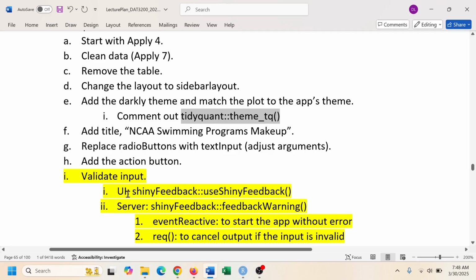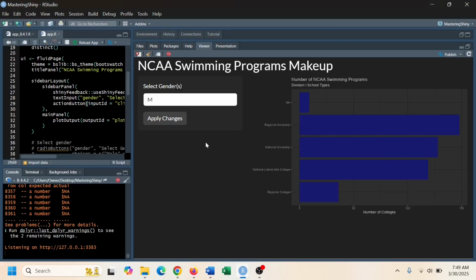On the UI side, you need to add the Shiny feedback package. Use the Shiny feedback function, so you need to insert that on the UI side. And on the server side, you need to use the Shiny feedback package's feedback warning function. Now, you need to use the following two functions: event reactive. Without event reactive, if you're using the reactive function, when you start the app, it's going to start with an error message. This is something that you guys learned already.